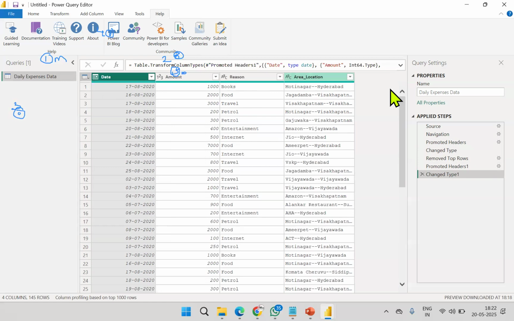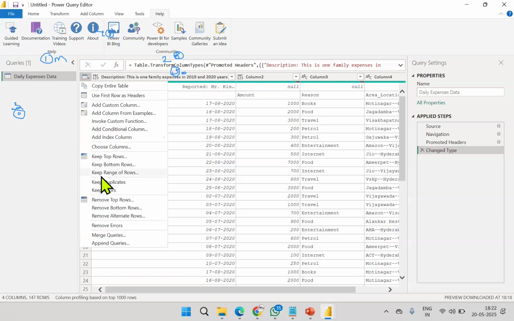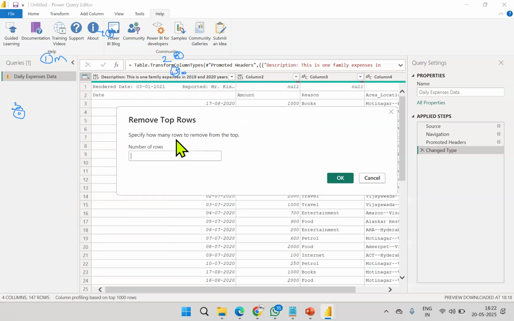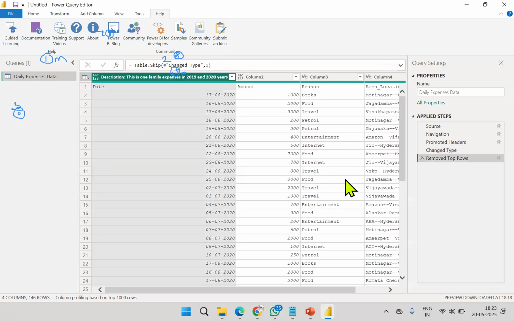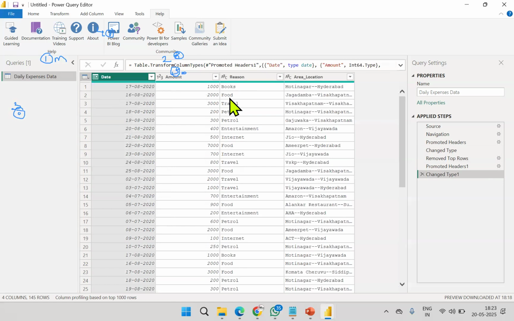Sir, can you show me again? On the right hand side, every step is accumulated. You can cancel the last step. I canceled all the steps and I will do it again. Click on this, Remove top rows, one. Okay. And to make this the column heading, click on Use first row as header. Done. Now I want to split this into two parts.